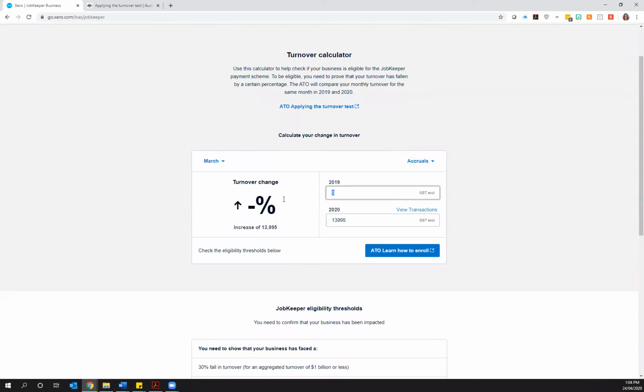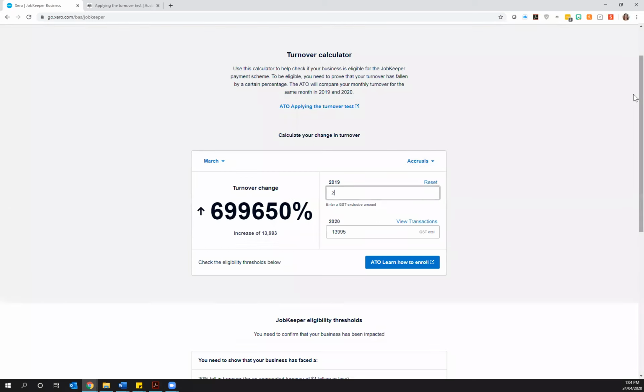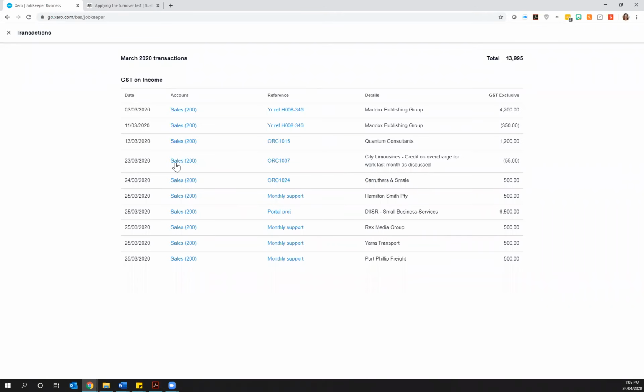Now, in a situation where you don't have 2019 or prior year figures for whatever reason, you can manually enter those in here. So if you popped in 25,000, you can see how it's telling you what the change is. If this was a live client, they would obviously be eligible for JobKeeper because the decline is down past 30%. You can also have a look at the transactions that sit behind the eligibility criteria.